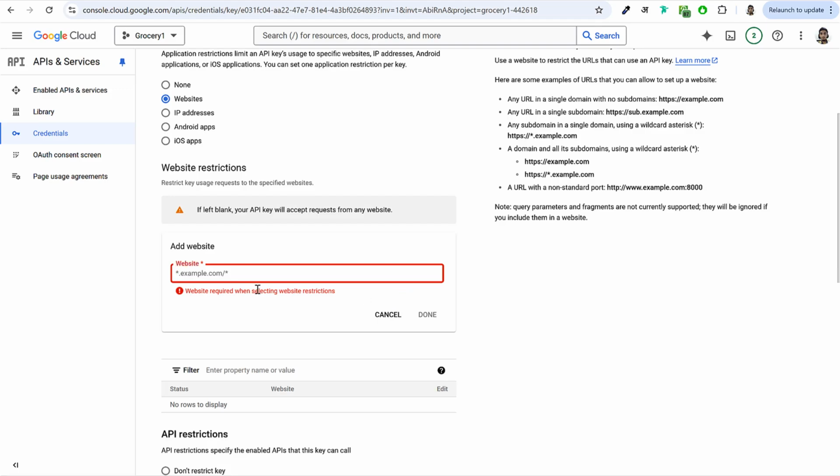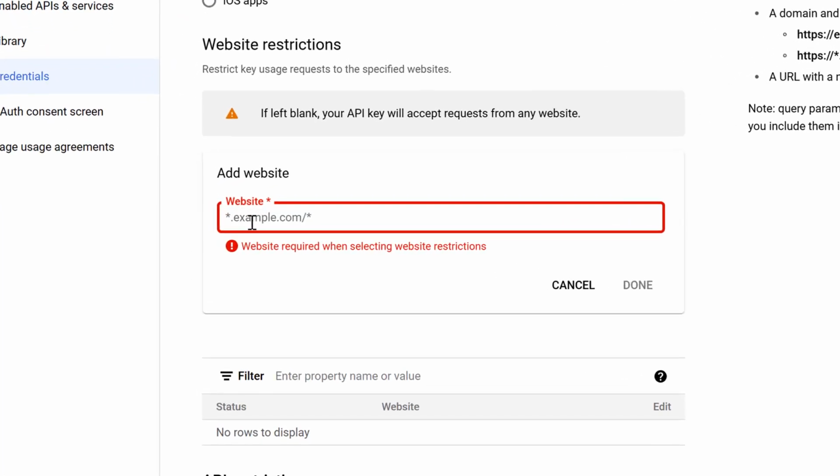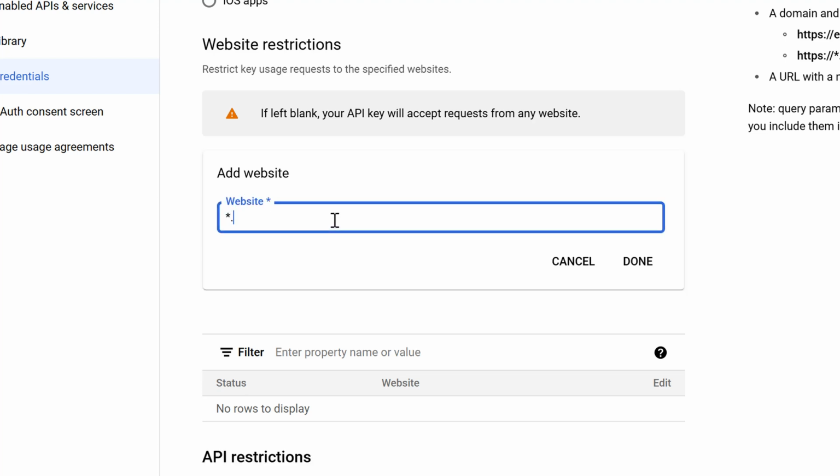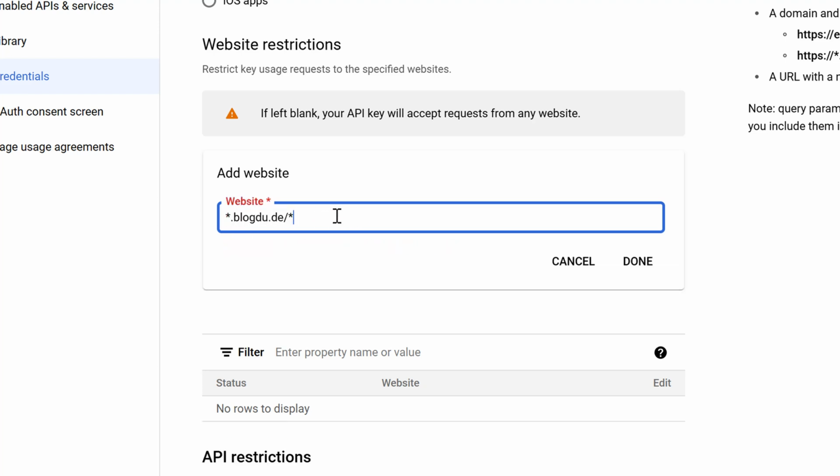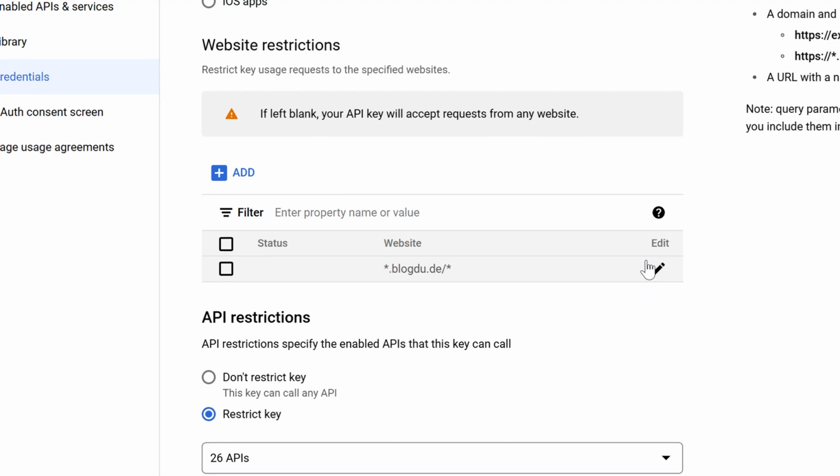So I'll enter blogdude over here. And before that, you can see before blogdude, what we have to enter: first we have asterisk, then full stop, then website name slash asterisk. So I'll type in the same thing, asterisk, full stop, website name slash asterisk. Now I'll select everything and cut it just to make sure that the formula was correct. Okay, it is correct. Now I'll click on done.